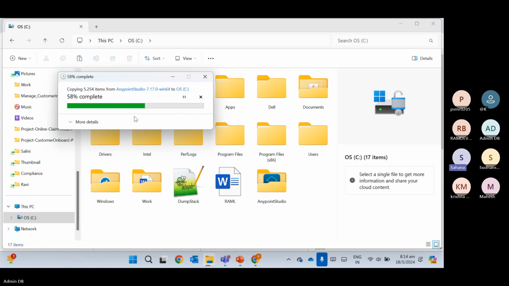Ravi, should we install the new version only if we have the older version? If you have the older one, yeah, no need to install the new version. Okay.